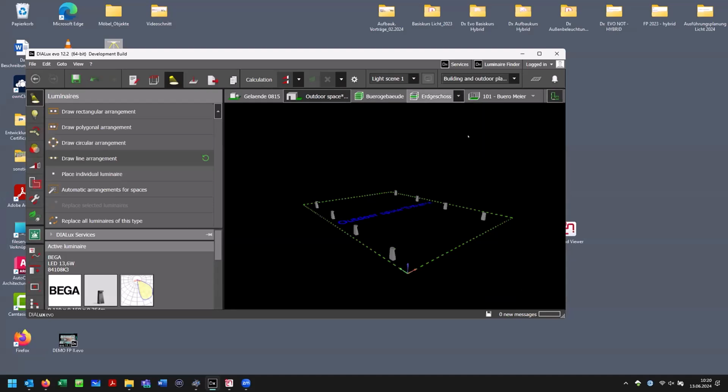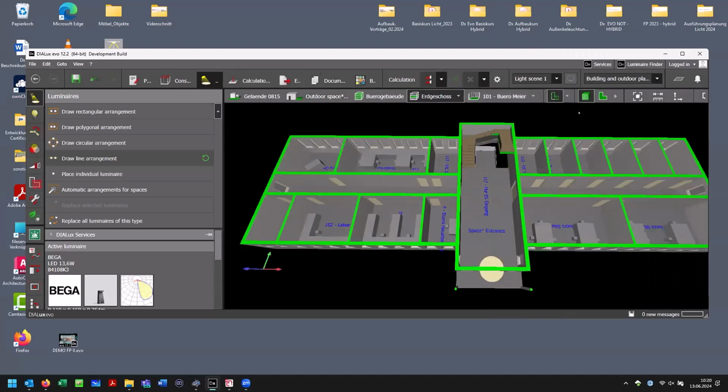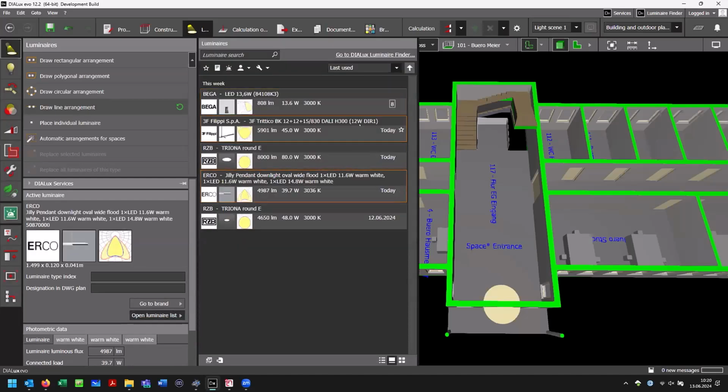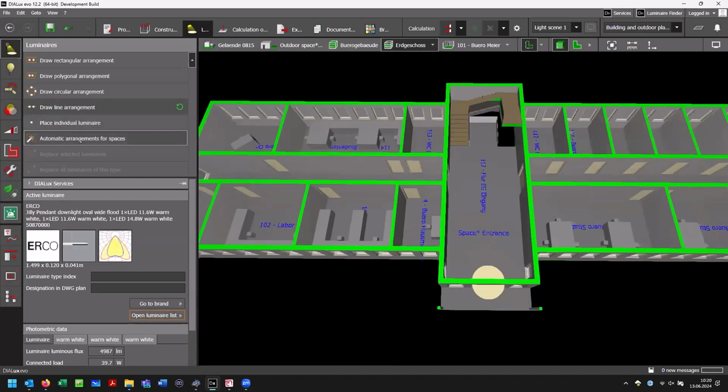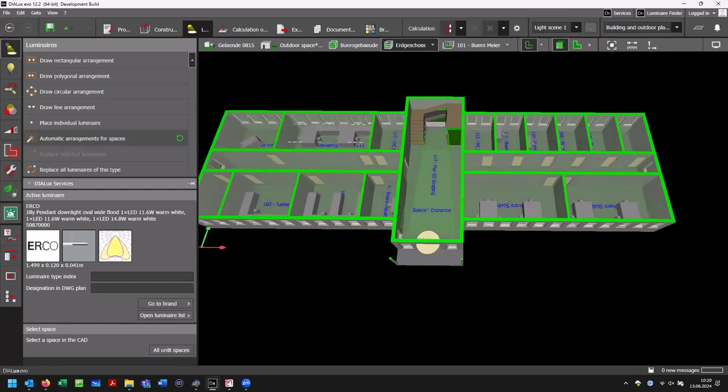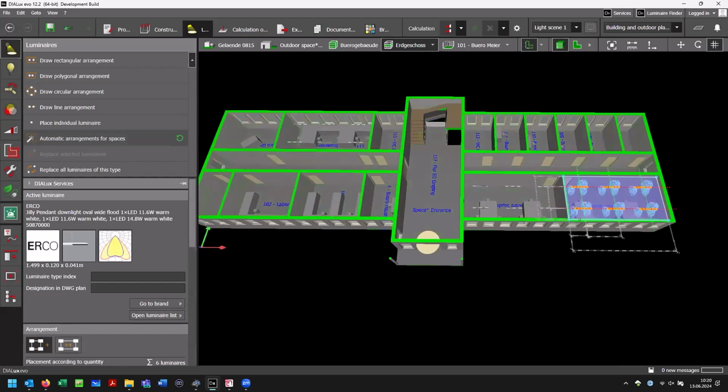So I will go back here to the story and insert some luminaires there also. For example, we have another one like this. And I will use the automatic arrangement for spaces. It's only an example that I can use in different rooms and that I want to export later.